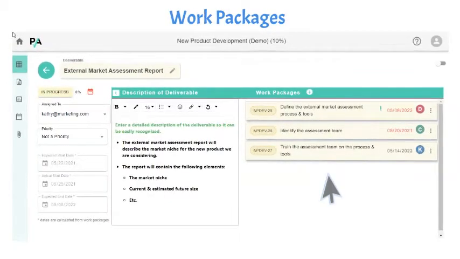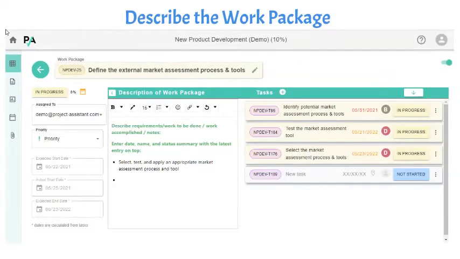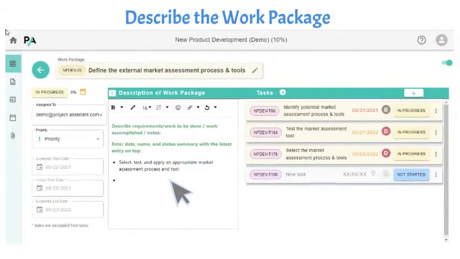Deliverables contain work packages, displayed on the right. Select a work package. The work package layout and elements are similar to the deliverable. Best practice for describing a work package is to start with a verb. This approach recognizes that it's describing work. Verify that the description is broad enough to encompass the required multiple tasks.